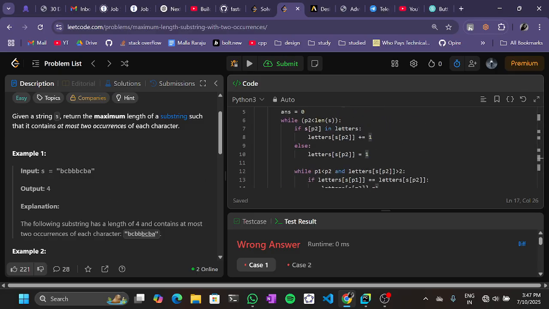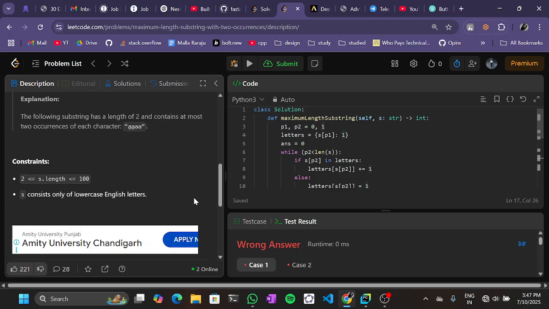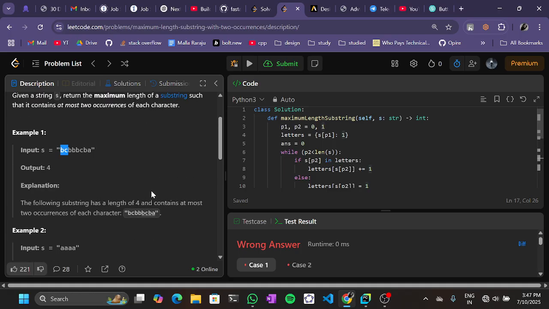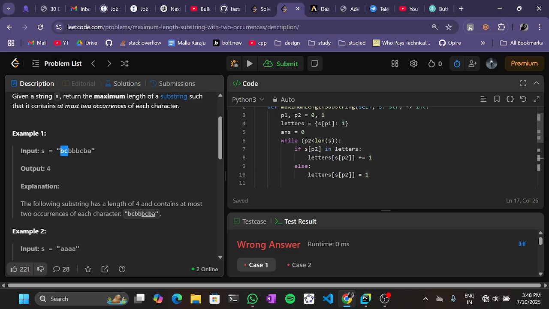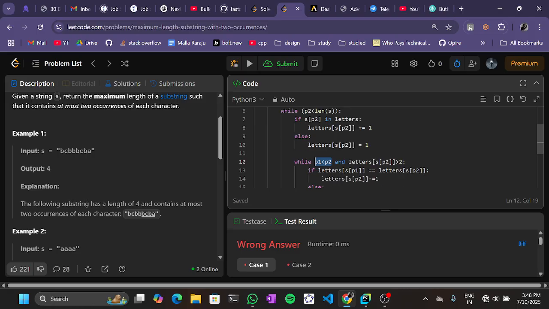So let's try to run it. Initially, we are taking P1 and P2 at 0 and 1. So for S of P2, we are inserting it and assigning 1. Okay, so if P2 already exists, then we'll be adding plus 1. And if P2 does not exist, we are creating an entry of the P2 positioned element. If P1 is less than P2 and the frequency is greater than 2.